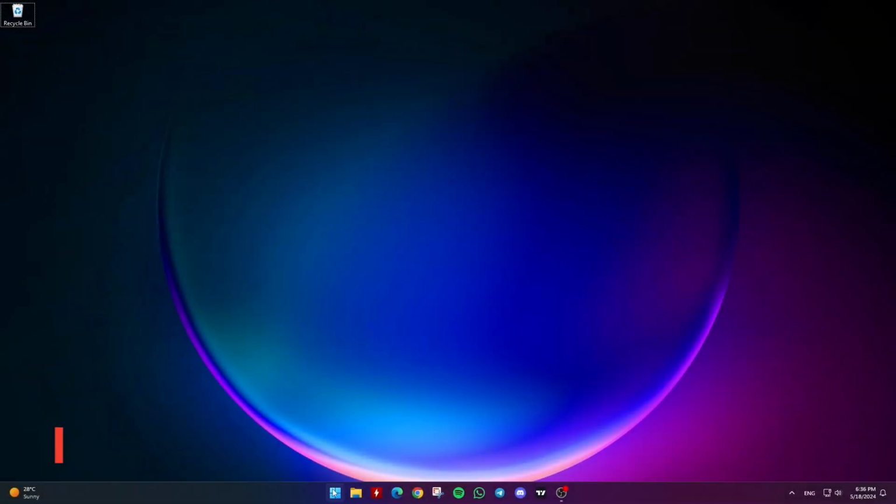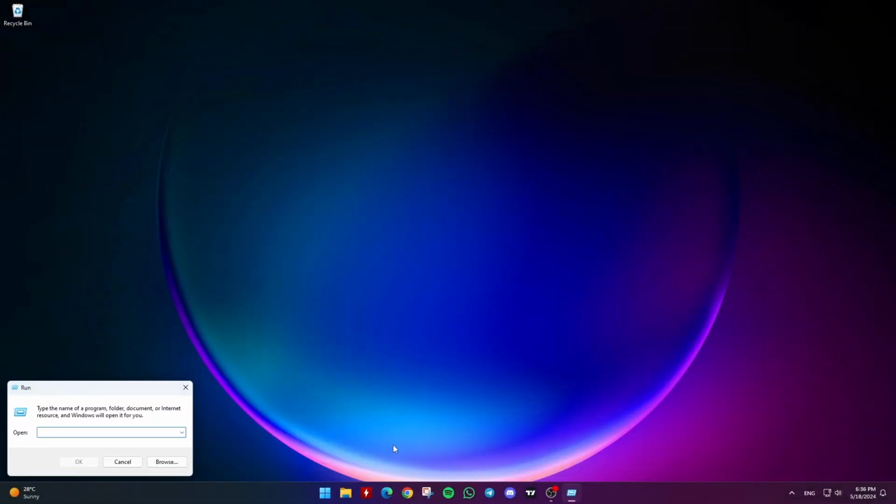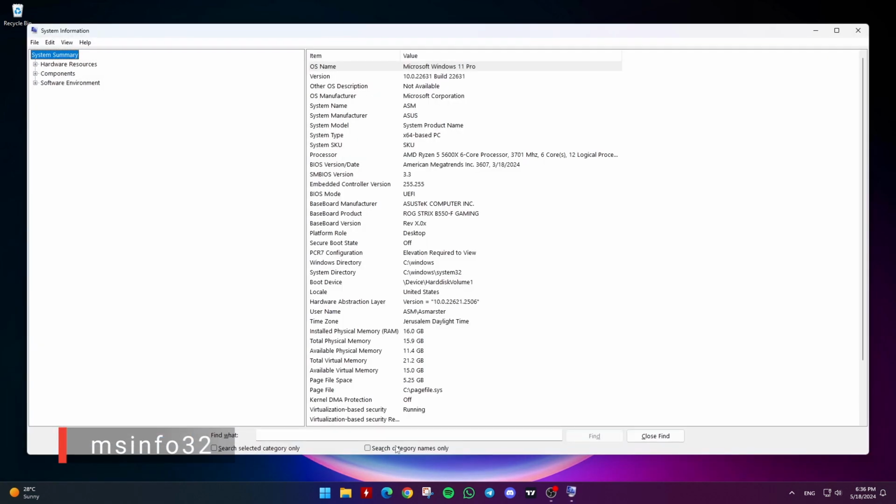Press the Windows key plus R to launch the Run box. Type msinfo32 and hit Enter. This will open the System Information window. Alternatively, you can go to the Start menu or Windows search box, type System Information, and open it.